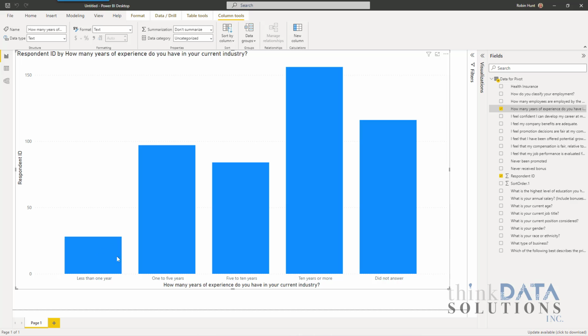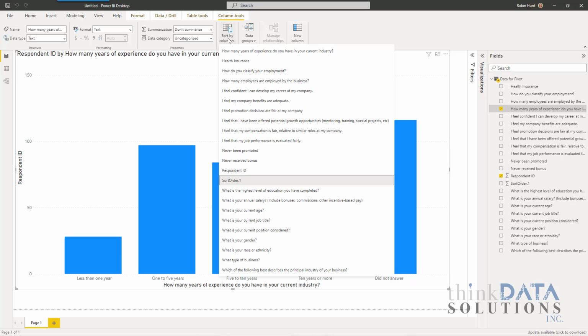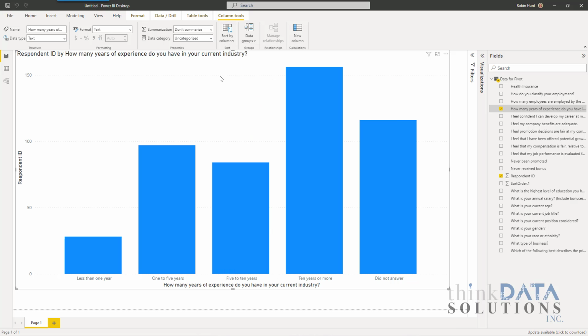And then immediately I can see less than 1 year, 1 to 5, 5 to 10, 10 years or more, and did not answer, which I may or may not keep the did not answer, but you get the idea. So in order to control the sort, I choose the field that I'm wanting to sort by. I go to the column tools, and then I go sort by the sort order. Okay, so that's custom sorting to sort.